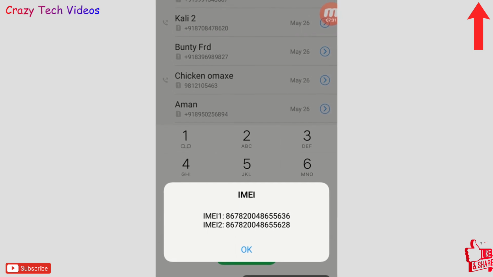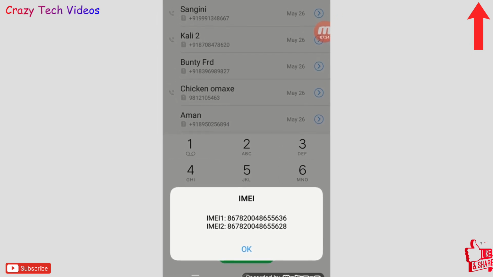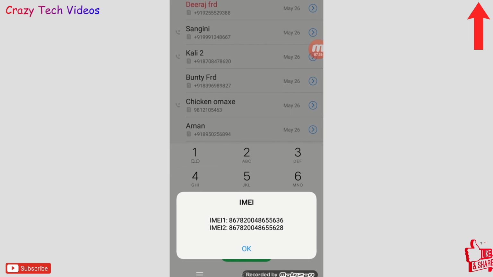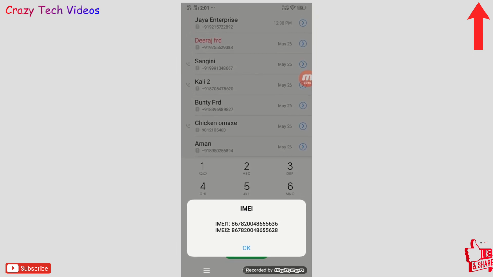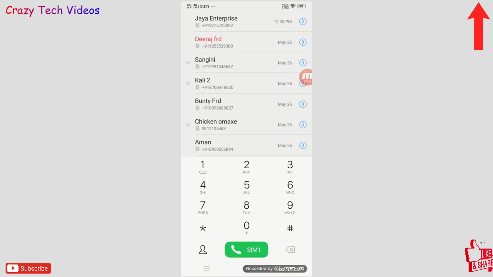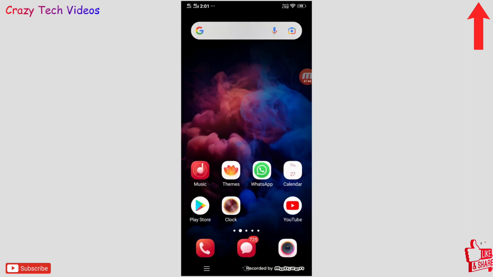You don't need to go into the phone to check everything one by one. Simply dial this code and the IMEI number of your phone is right in front of you. You will be getting it there. See this? This is my number. Click on OK and you will be out of this one. So this code is also very important to get the IMEI number anytime.